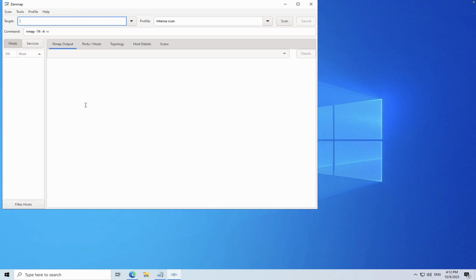So I have it installed and open here, and you may need to run it as administrator in order to do this. So you'll need to be in that mode on your computer when you open it. So the first thing we need to do is input the target, and the target is our home network.